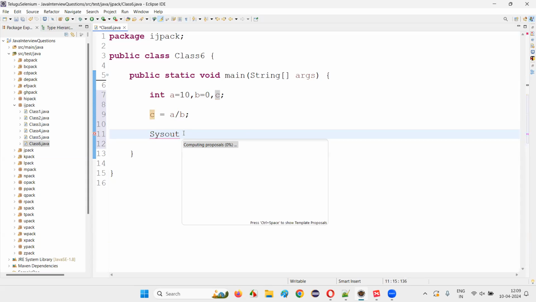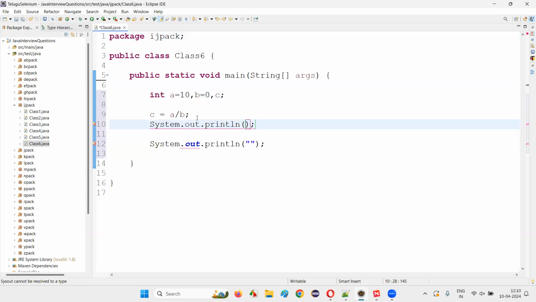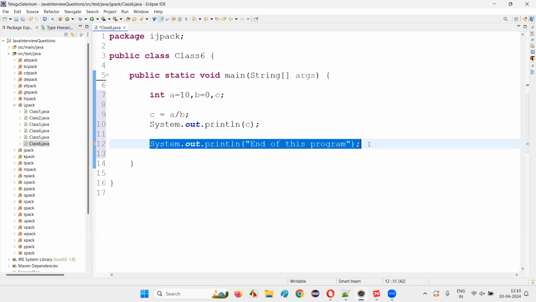So what is the problem with the exception? When an exception occurs, the statements which come after the exception won't be executed. Here, if I say System.out.println(c), and here if I say end of this program, none of these statements which occur after this particular line, which is going to give a runtime error while the program is running, will be executed.